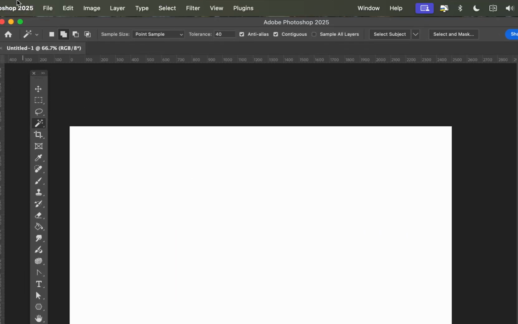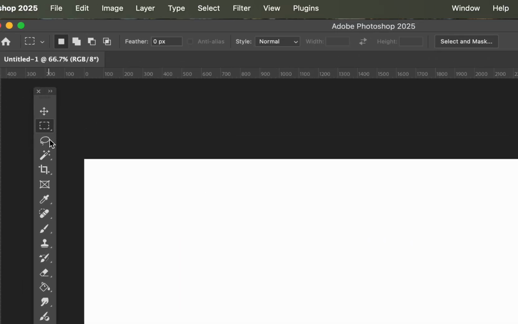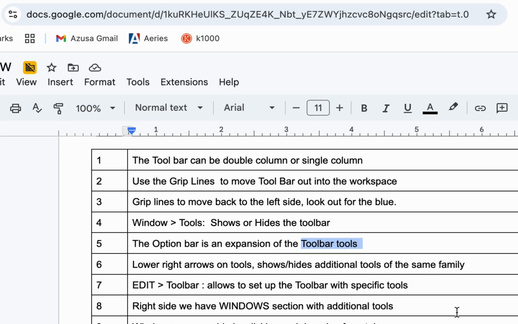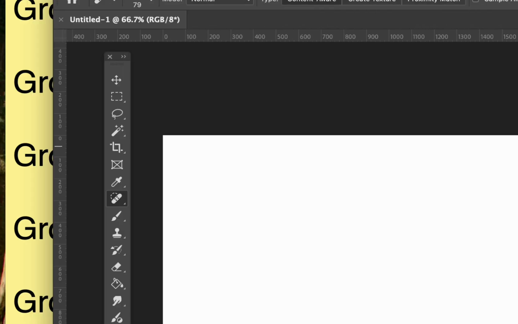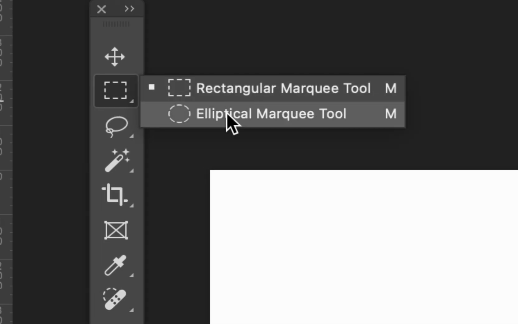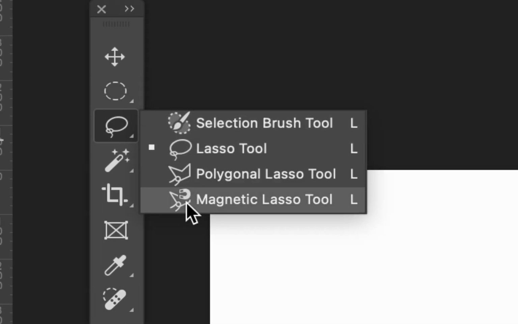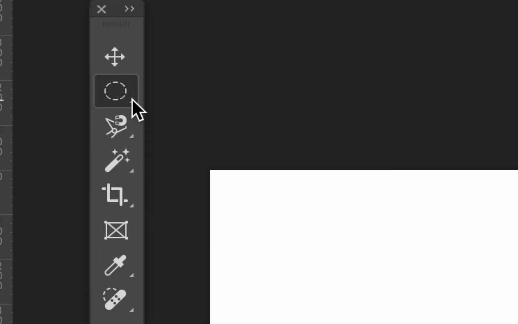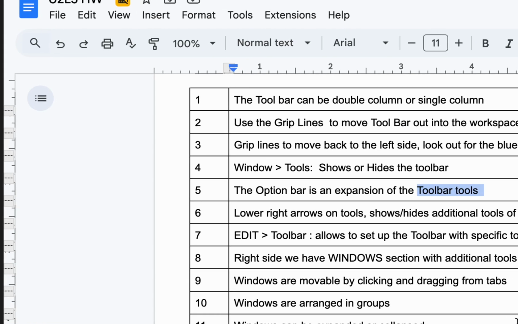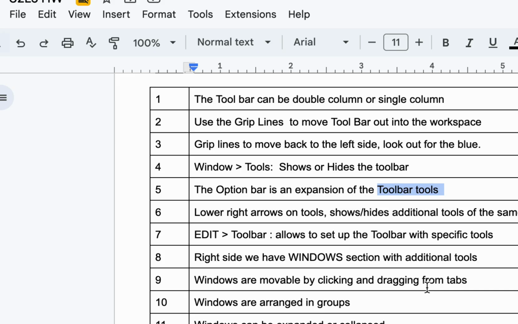Okay, so again, the toolbars have different options. See that? So you click on that. An option, as we said, the notes is an expansion of the toolbar tools, and then the arrow in the lower right. Here we go. Got all this, and you got all this. So at any rate, that's what we have. And now we are on number 7, Edit Toolbar.